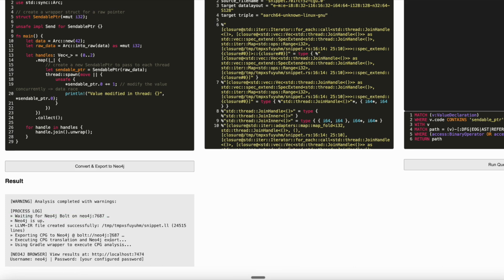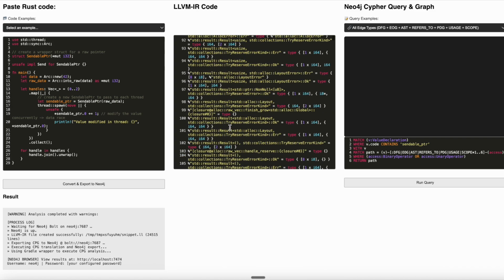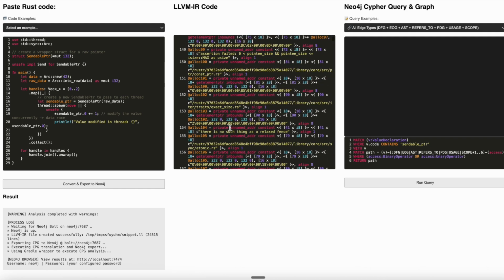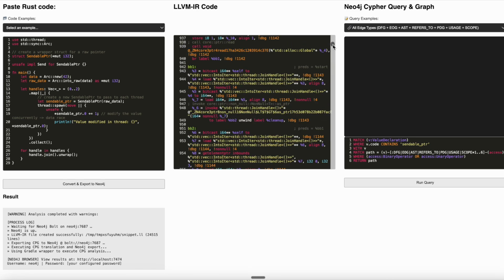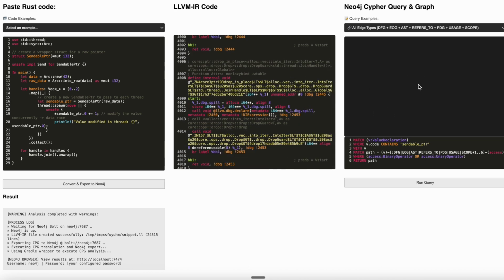CPG translation. Notice how LVing reports the node counts: over 50,000 AST nodes and thousands of other graph elements representing the complete program structure. The middle panel now displays the full LLVM intermediate representation. This low-level code shows exactly how the compiler translates our Rust program, including all the intrinsics for thread spawning, pointer operations, and synchronization primitives. Every instruction here is now represented as a node in our graph database with rich metadata and relationships. Now for the powerful part: graph-based vulnerability analysis.